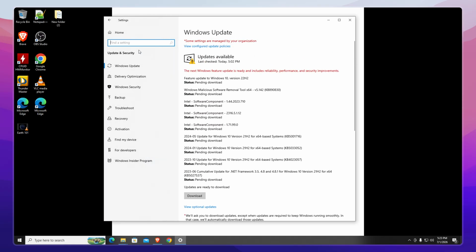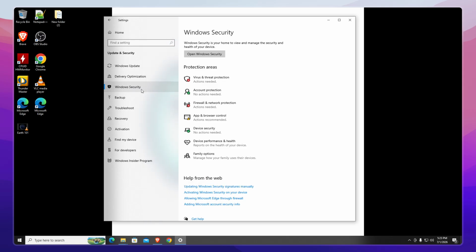Once you're in this section, direct your attention to the left side menu. You'll see several options listed there. Look for and click on Windows Security. This is where Microsoft Defender and all related protection features are managed. Under the Windows Security section, you'll find various security options that help protect your computer from threats and malicious software.